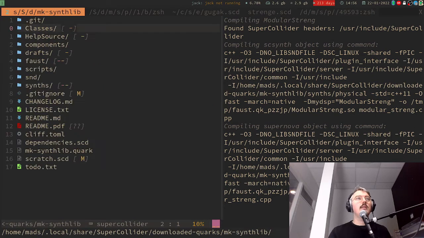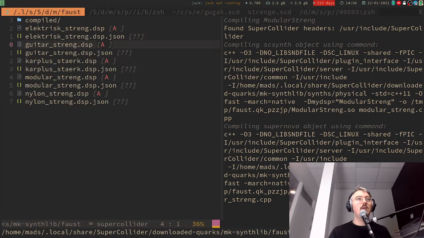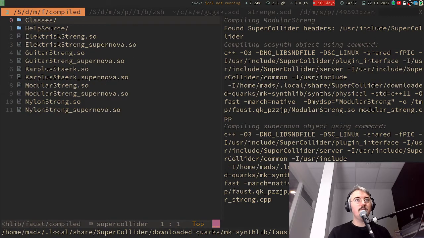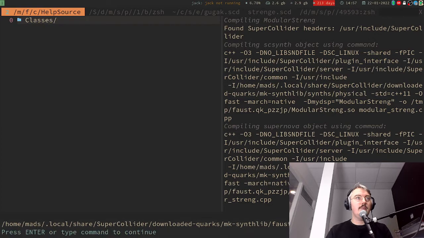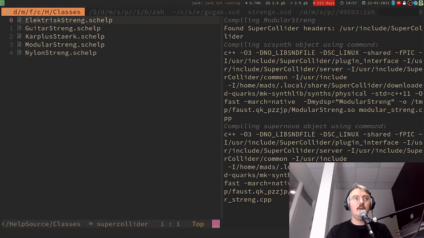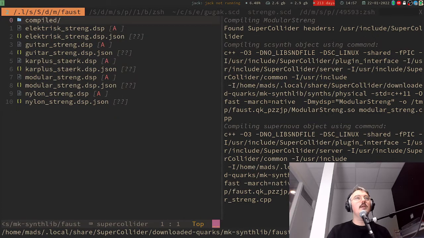Let's have a look here in this folder. So this was the Faust folder. And you can see here it's created a ton of junk. JSON files, we don't care about those. Then here's the kicker. Compiled, does it include the actual plugins that we wanted to produce? Yep, it does. So here you see for each of these Faust files, it's created a .so. That's a shared object. That's basically just a compiled plugin. And then it's created classes for each of them. It's created help sources. Yeah, that's pretty good.